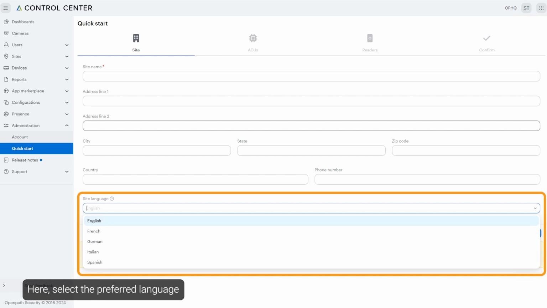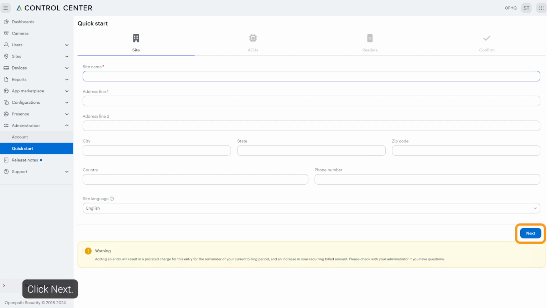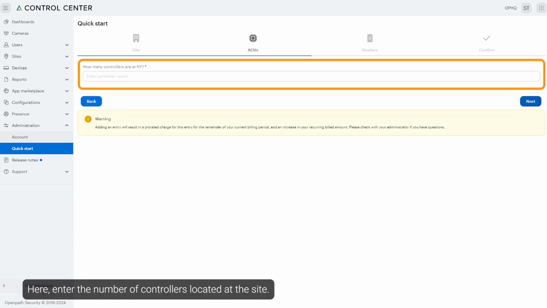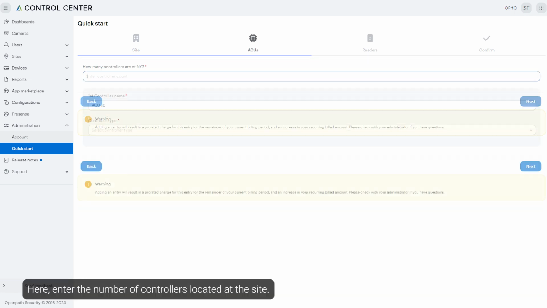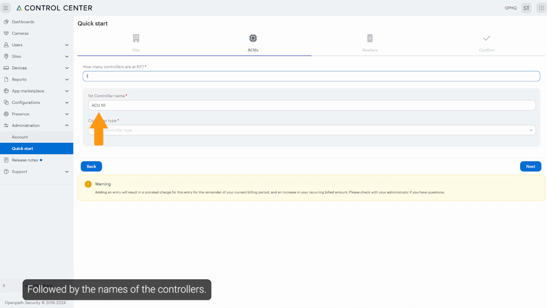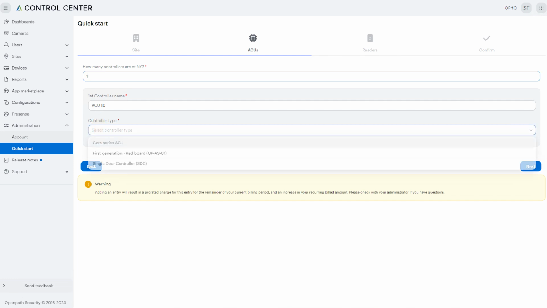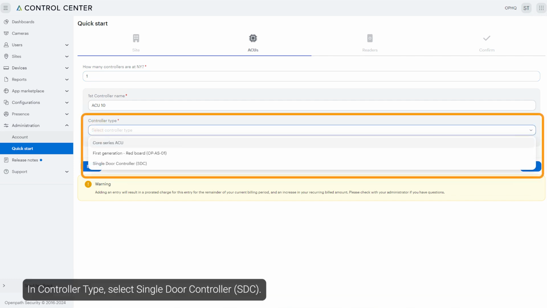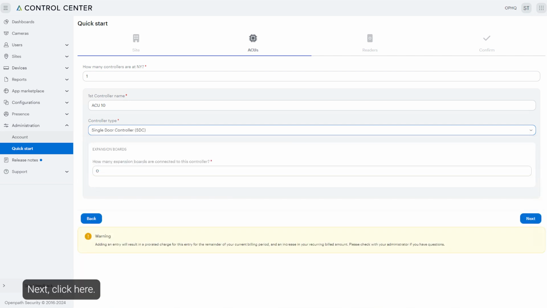Here, select the preferred language for the emails sent by the system. Click Next. Here, enter the number of controllers located at the site, followed by the names of the controllers. In controller type, select Single Door Controller. Next, click here.